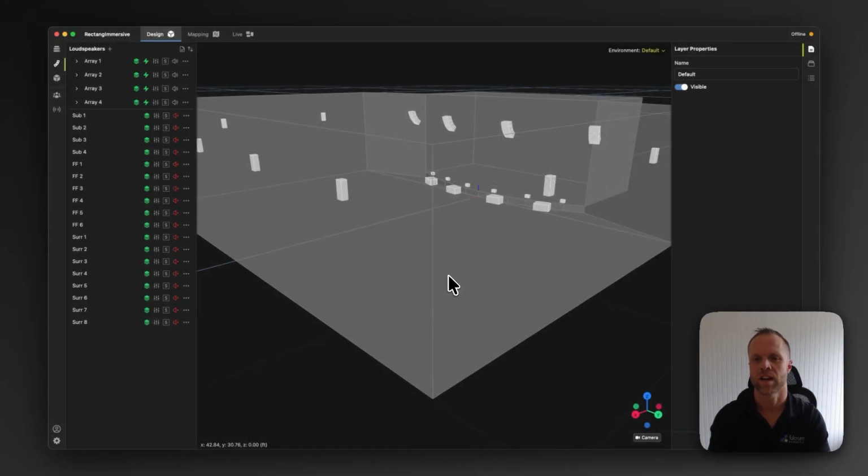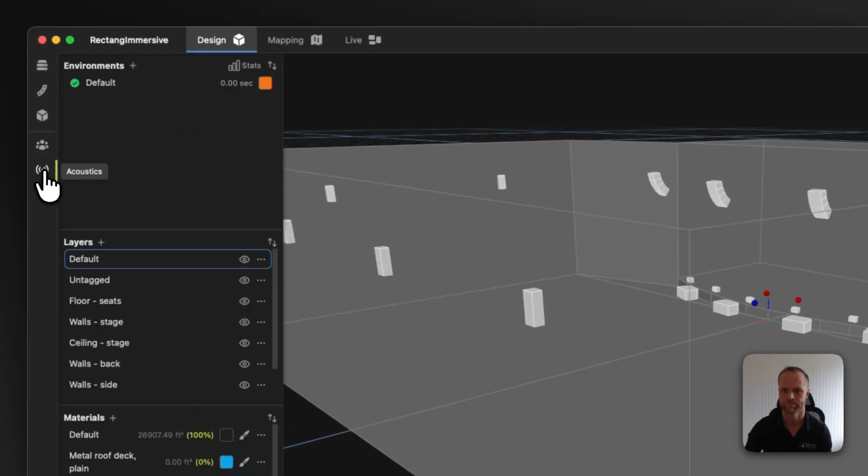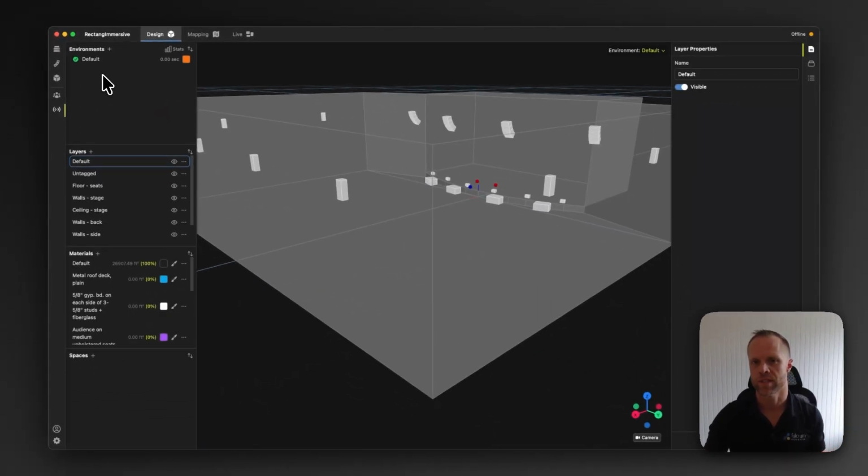In Fulcrum One, we use environments to define the acoustical properties that encapsulate your loudspeaker design. To access environments, we go to the Acoustics tab on the left-hand sidebar here. Every Fulcrum One project ships with a default environment.